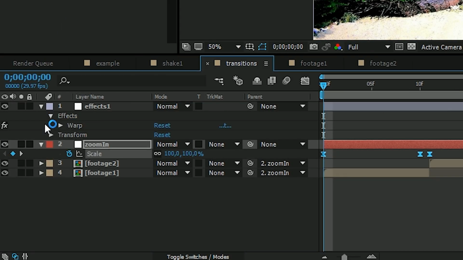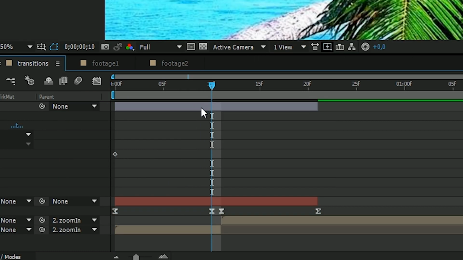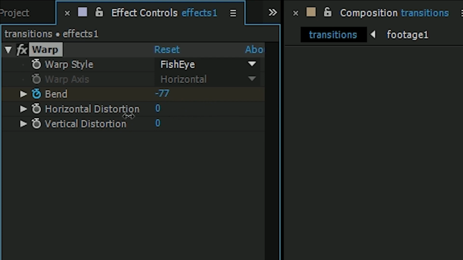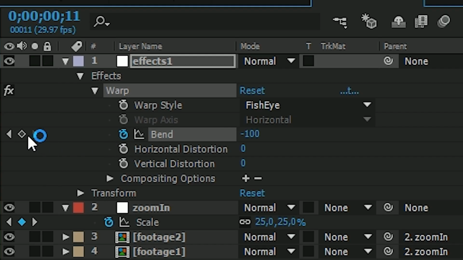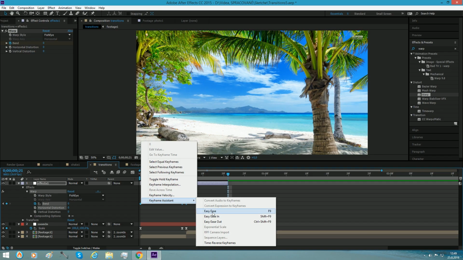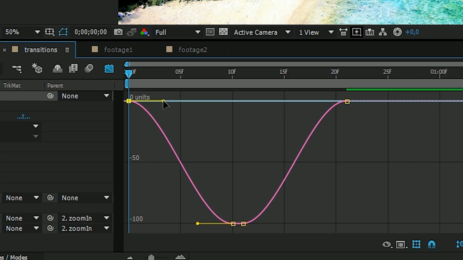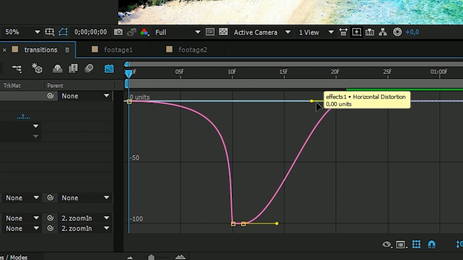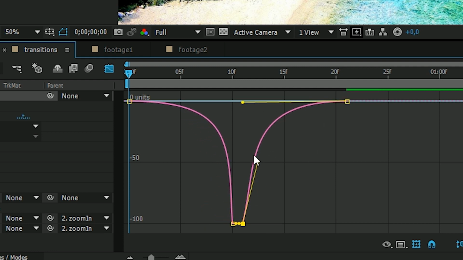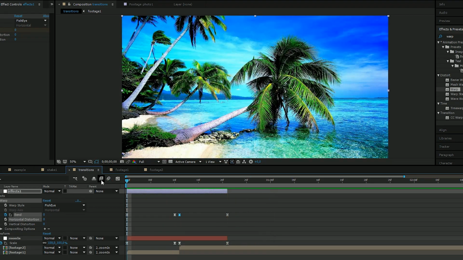So let's go to the effects, warp, we get a first keyframe, let's go here, make another keyframe and set the bend to -100. Go here, make another keyframe, go to the end and make this 0. Click on keyframe assistant, change it to easy ease, go back to the curve editor, drag this curve here, this curve up here, this curve here, and this curve right here. Cool, right? Starting to look pretty good.